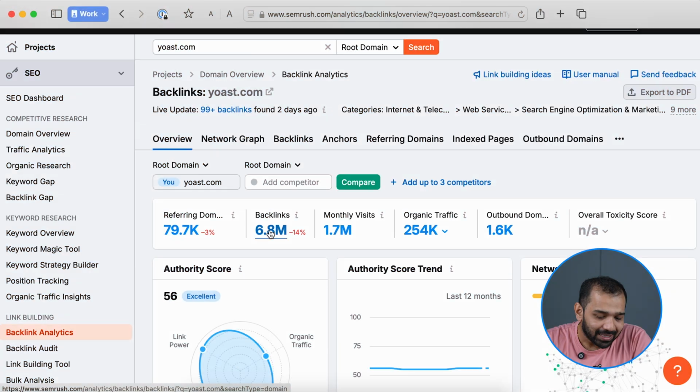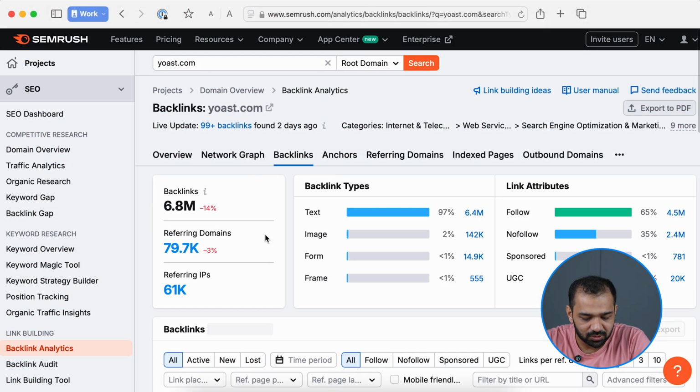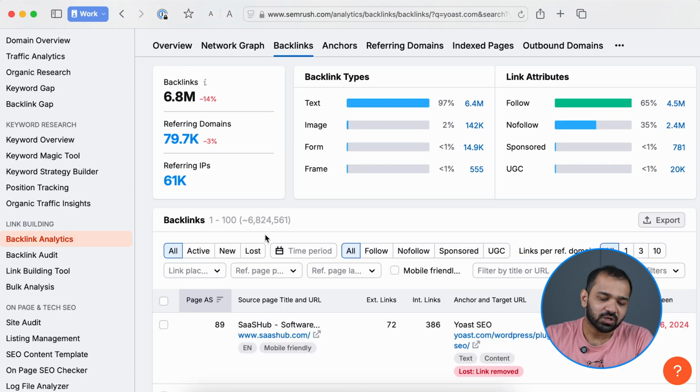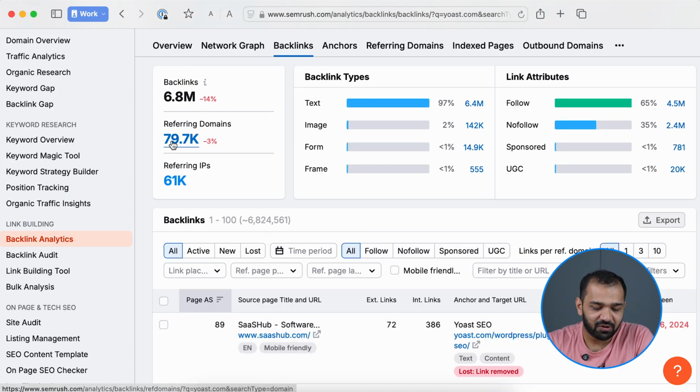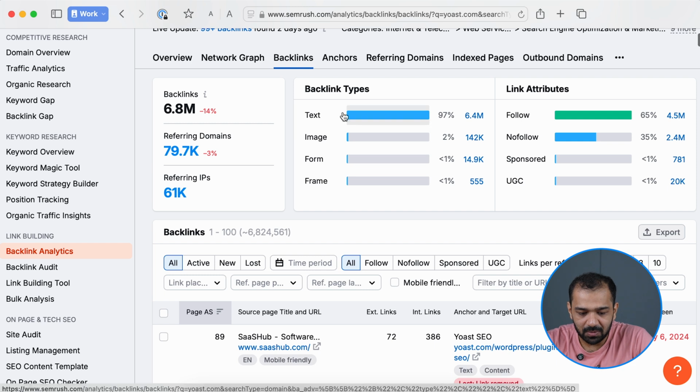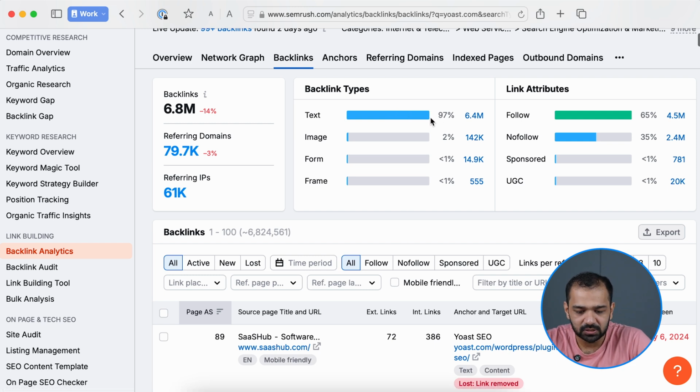So backlinks, as you can see, yoast.com has got about 6.8 million backlinks. Now that's a lot of backlinks. But once you click on that, it will tell you the amount of referring domains and referring IPs. Once you're on the backlink page, right next to the total, it also says what kind of backlinks these are. The majority of them are text-based backlinks, which is 97%. There are a few image ones. Forms and frames are very minor in comparison to the text.